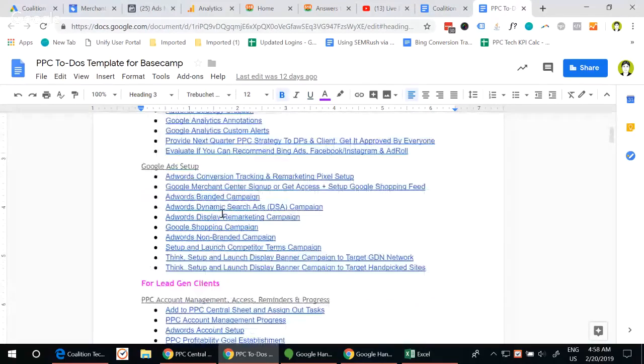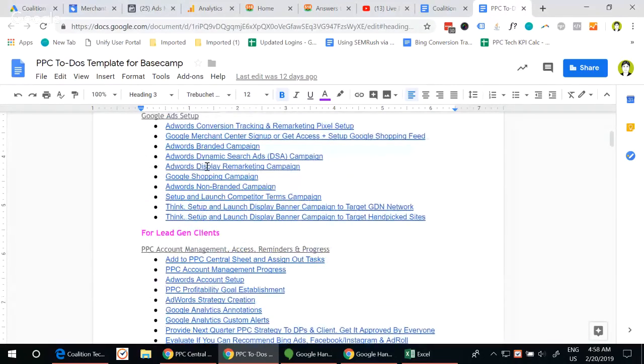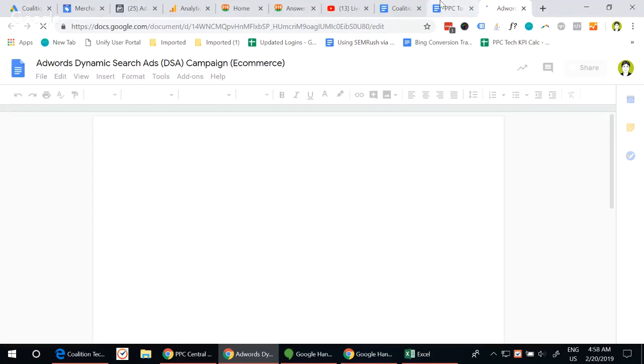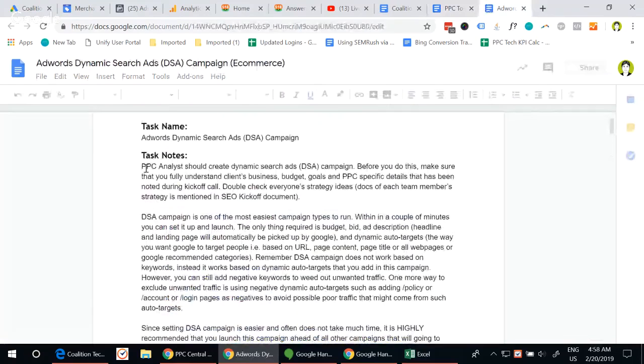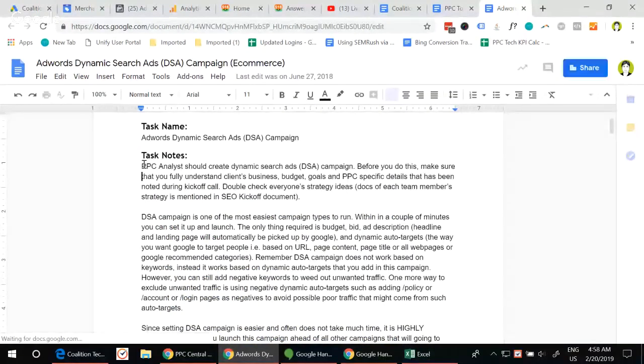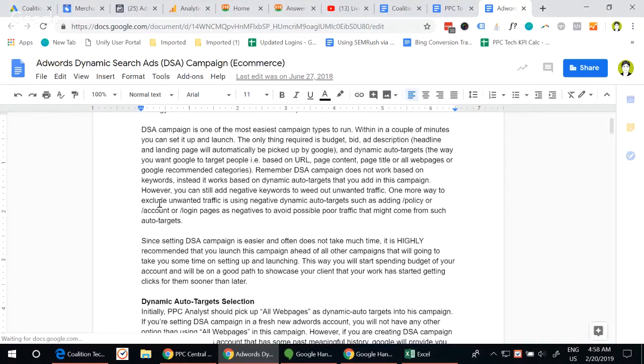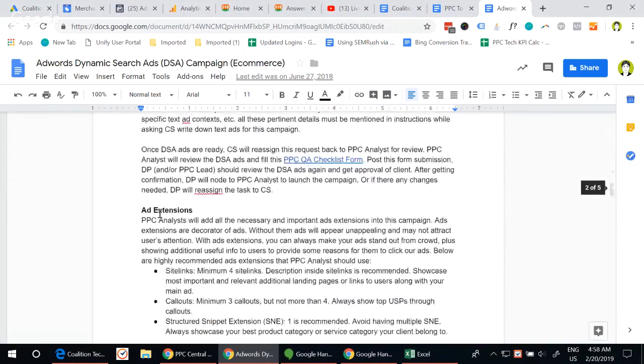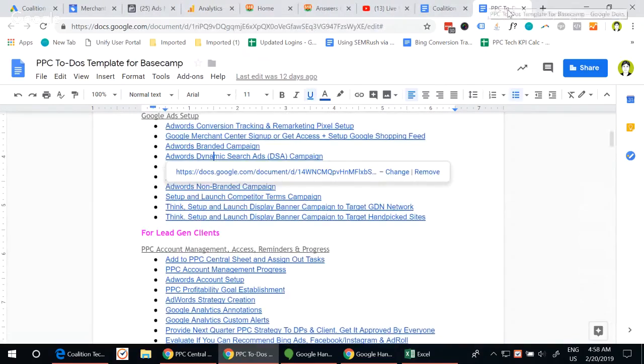In case you don't find an intended Basecamp task in a project and you don't know how to work on a specific task, you can always come here and open any of the tasks. For example, AdWords dynamic searches, if you don't know what to do, you can simply open this document. Click on this, it will open another document, and it contains some instructions and guidelines on how you can set up an ideal dynamic search ad campaign. So this is how you can utilize it on a need basis.